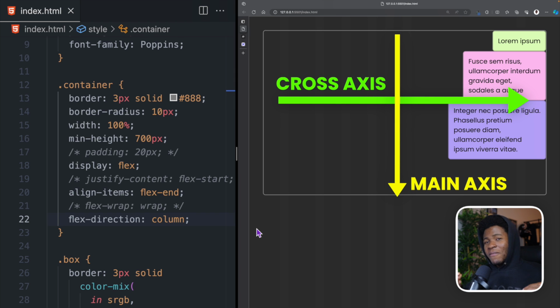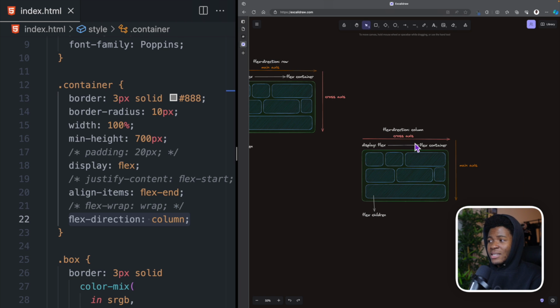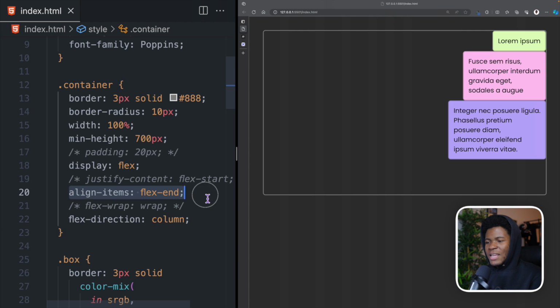The same concept of Flex still applies. Justify content is for main axis, align items is for cross axis. Now with the Flex direction of column, the main axis is now vertical, top to bottom. Remember our diagram here. And the cross axis is horizontal, left to right. So when we have align items of Flex end, you can see that all the items now go to the end of the cross axis.